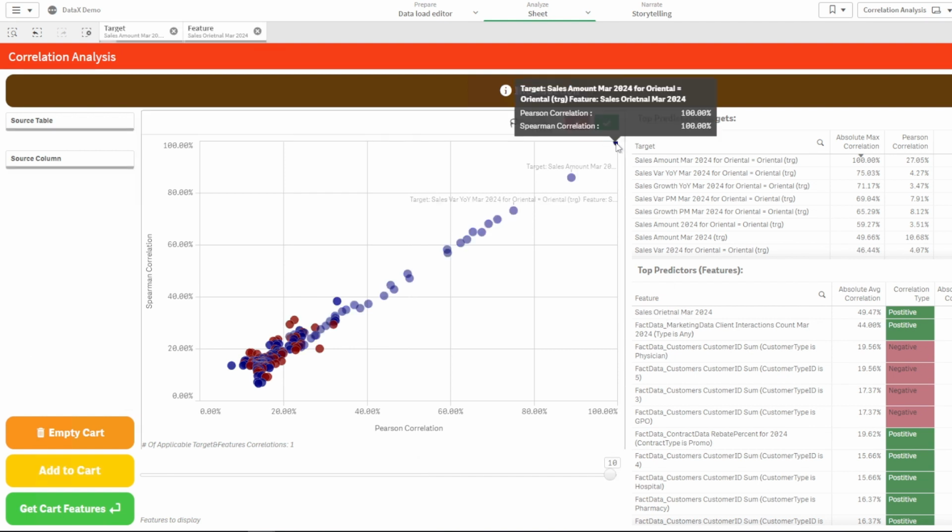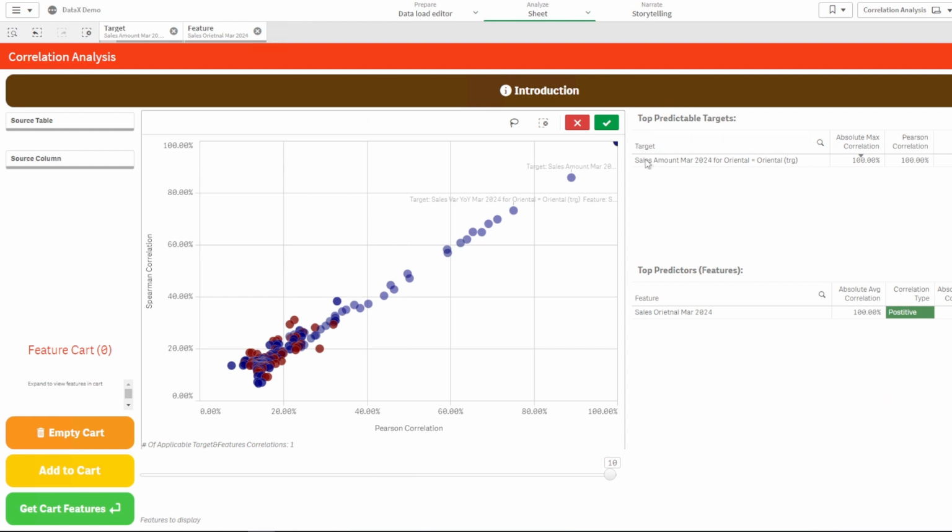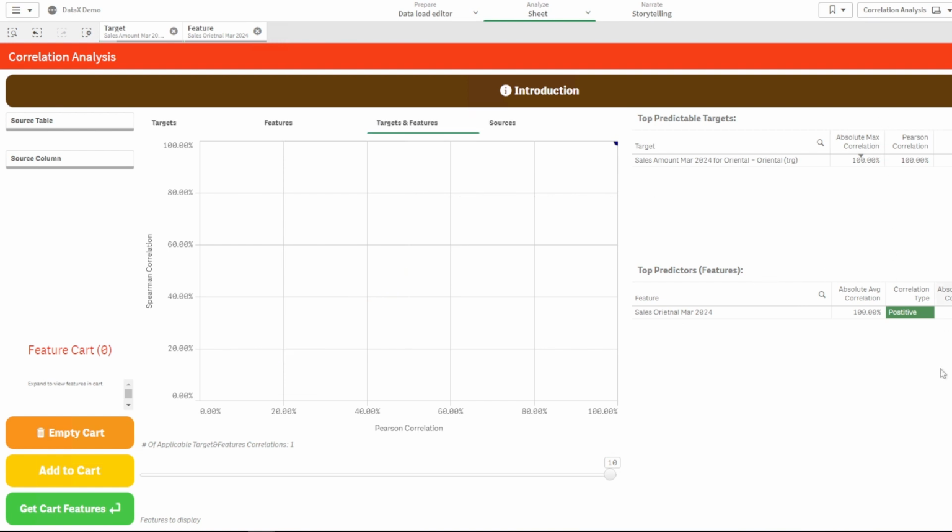Now, if I select it, we can even see which ones. Yeah, so this is the sales for March 2024 Oriental. We have this target in our factual data, and then we also artificially added this feature just so we can detect if it's going to hit the 100% correlation, and it does, because it's basically the same data just presented in a different form, like in a different table hidden somewhere there. That's how we generated it. We are not going to use this for analytical purposes. It's just here for illustration.